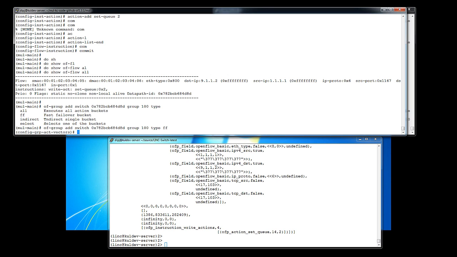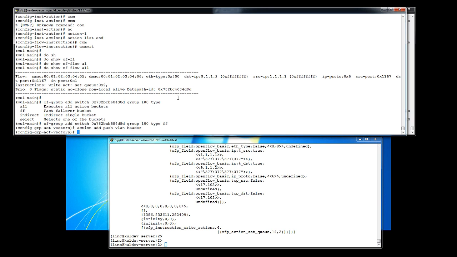So let us associate this bucket with some actions. Let's say we give an action like action add post VLAN header. And then since it's a fast failover group, each bucket can be associated with a port, which is used for liveness detection of the bucket. The way to do it is using this command: group add vector and fast failover port is 2.